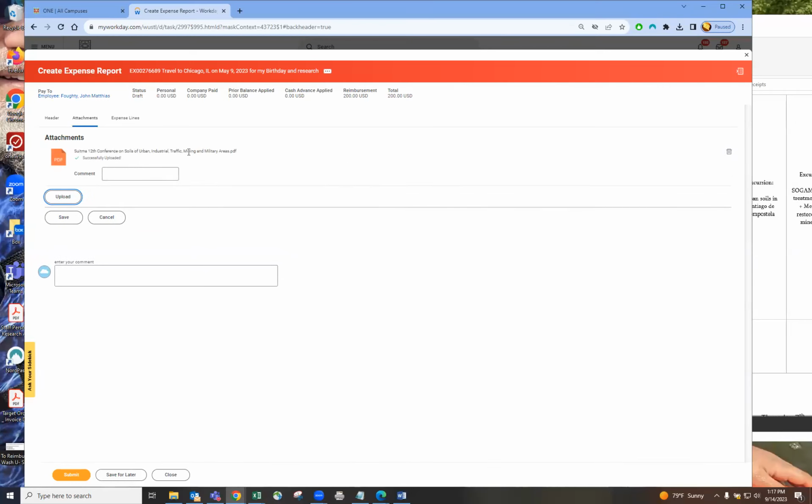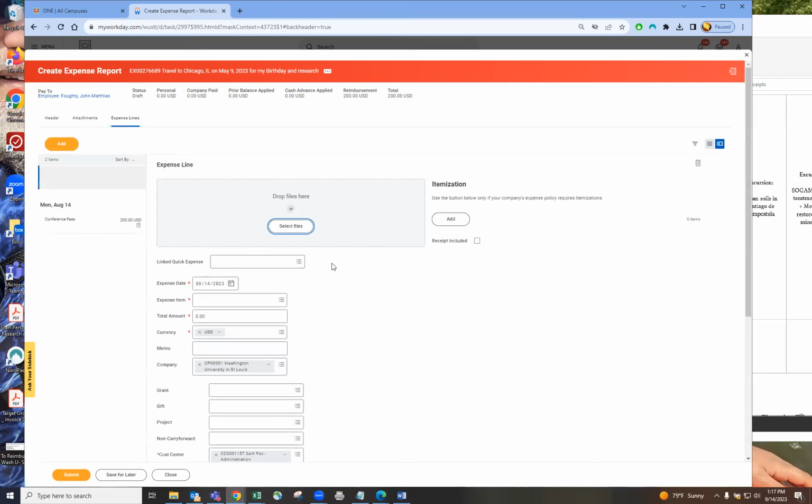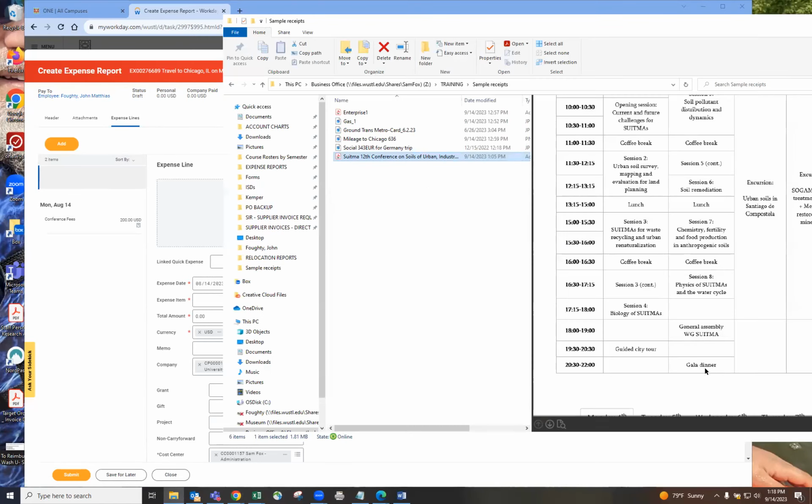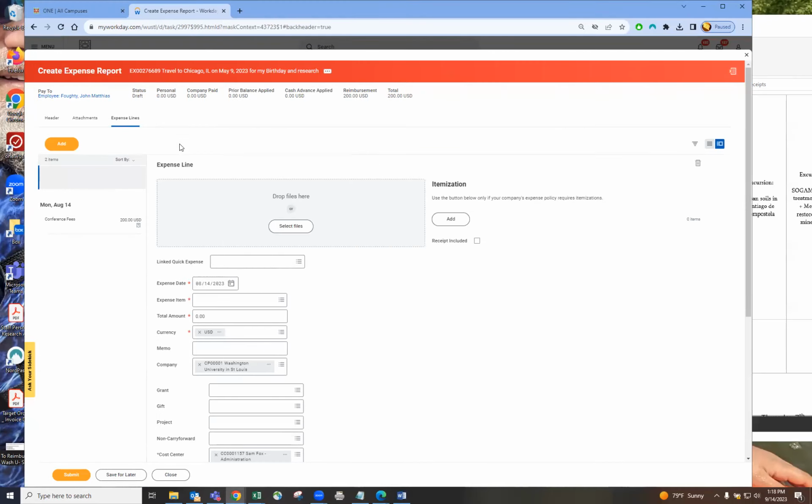So now we have that document there for AP to review when they get this document, and now we'll be covered for any meals that we submit, as long as they don't interact with that date and that gala dinner that we may have paid for. So that's the first thing I wanted to cover when it comes to conferences.